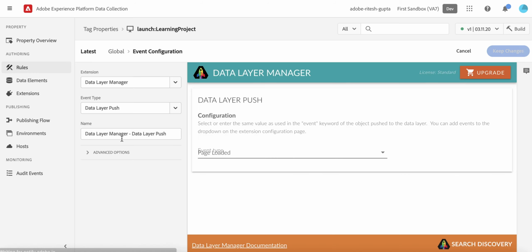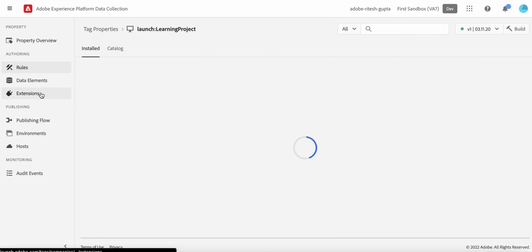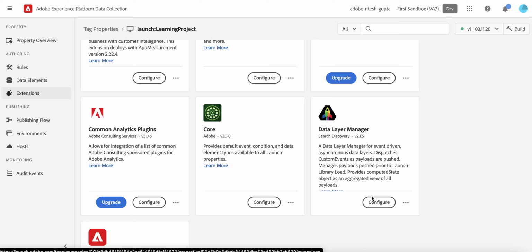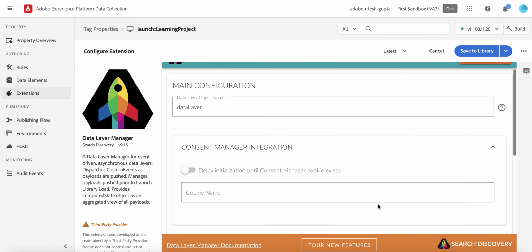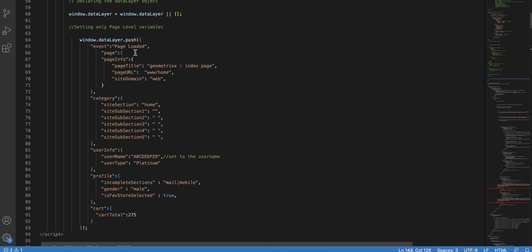So if you open up the events, you will see you have this extension that I've configured called Data Layer Manager. What I am doing is selecting the Data Layer Manager extension. If you would like to see how the Data Layer Manager extension looks, you can go to the catalog and just add it. What it basically requires is a data layer object name. The data layer object name is what your developer will declare on the website.